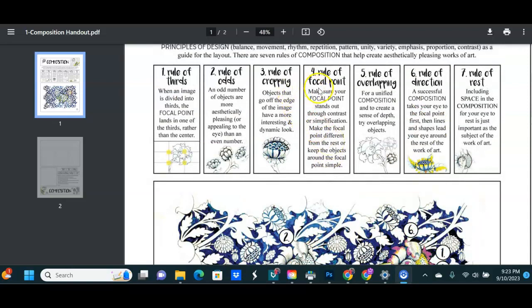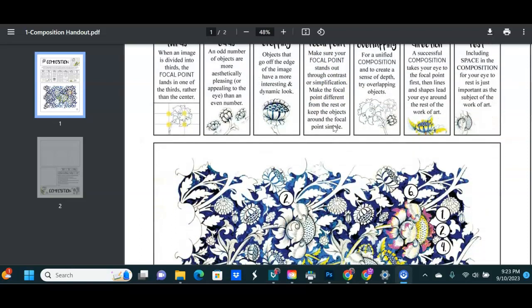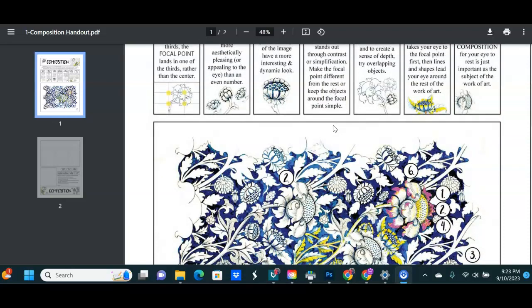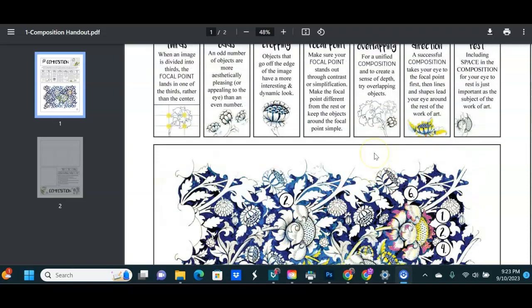We have the rule of focal point, so it says that your focal point stands out through contrast or simplification, and that you make the focal point different from the rest of the objects, and you keep what's around the focal point really simple. So we see here in this picture down here that the focal point is this, and we know it because of the pink and the yellow that shows up around it.